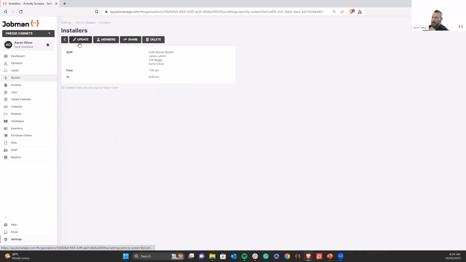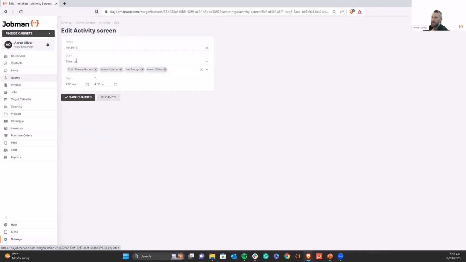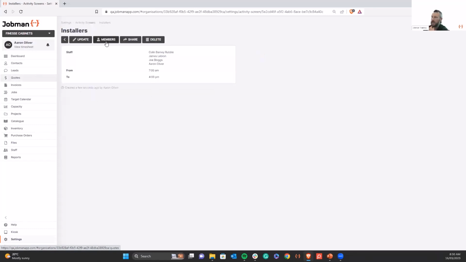Now, in future, if you want to come back and you want to update it, you can obviously click on update, and that allows you to update the screen. So you could rename it, you could add more staff to it, etc. You could change the time, the from and the to if needed. You can save those changes. If you cancel, obviously, it's just coming out of there and not saving any changes.